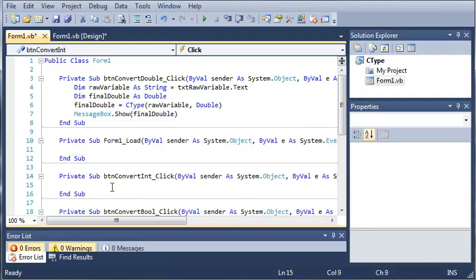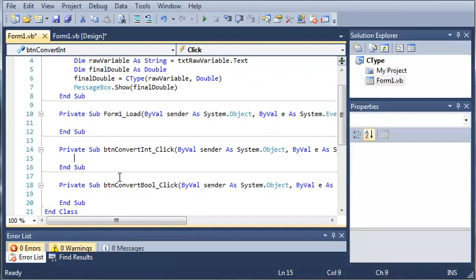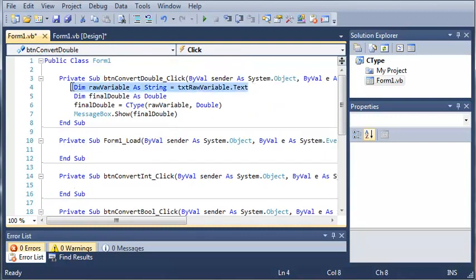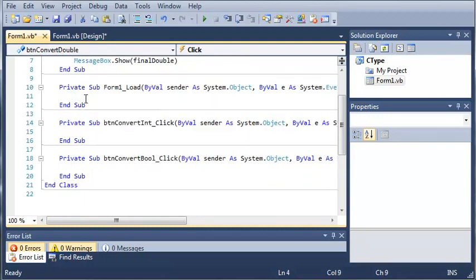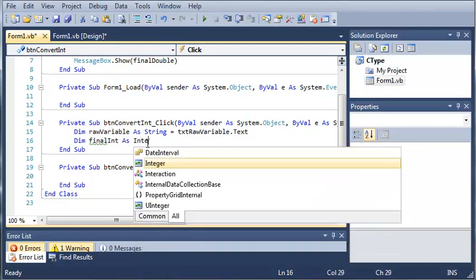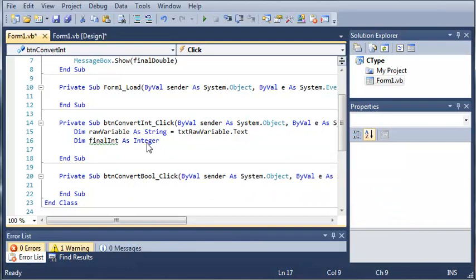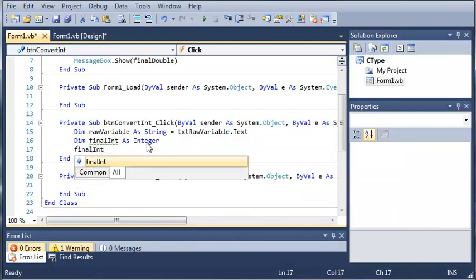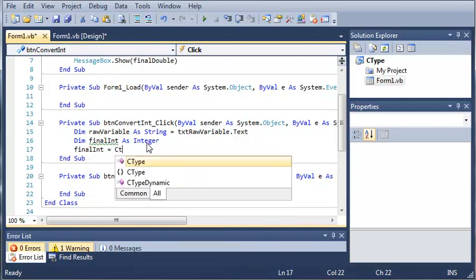Now let's do this again for converting to integer. So we'll go ahead and take this raw variable, and we'll go ahead and paste it down here. Now we'll create another variable, so final int as integer. And now what we're going to do is convert raw variable to an int. So final int equals CType.